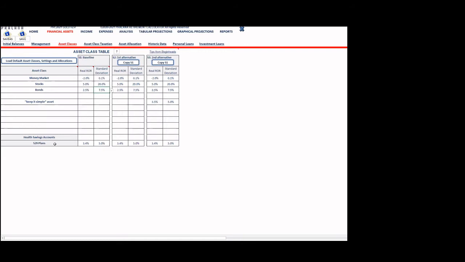The 529 plan is not as complicated as asset classes and asset allocation. For these, you simply specify what rate of return you think you're going to get on your 529 plan investments, and what standard deviation.